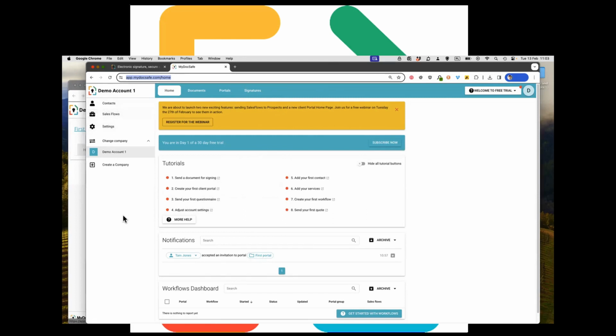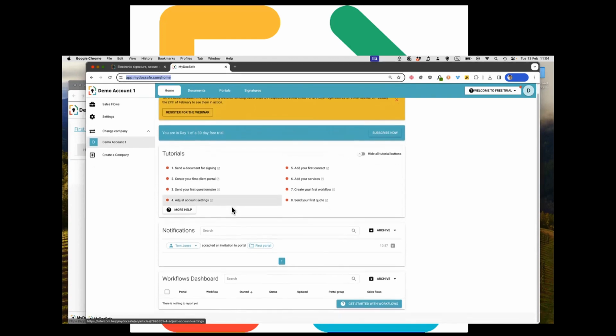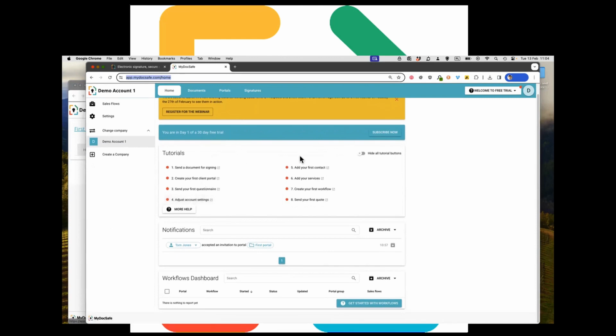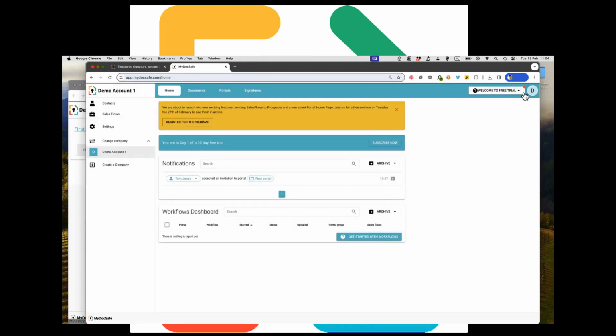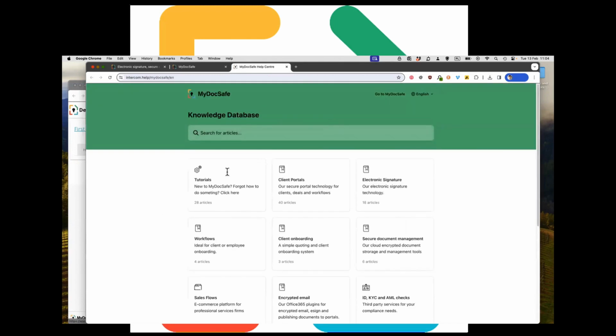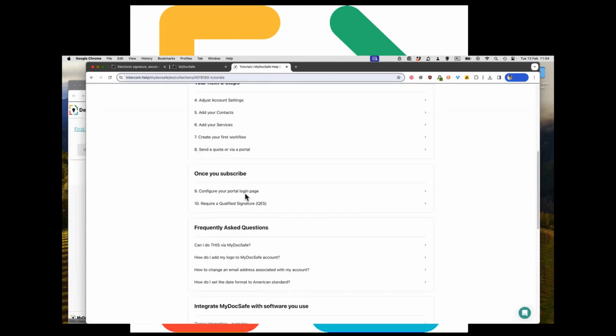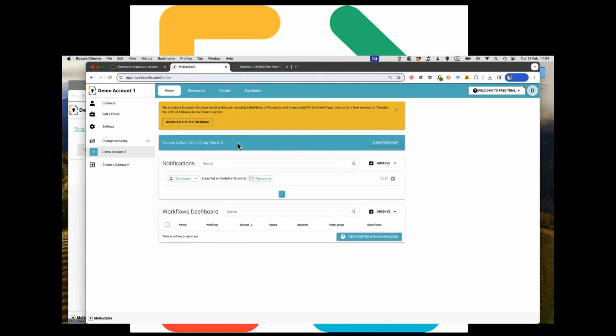So let's do a very quick overview. What is the homepage for? We are on the homepage. What you see here are all the announcements you will see on the top. This one is quite important because we're about to launch some great features. So you could register for that webinar on the 27th right here. And then you have access to the tutorials. But if you hide those because they take so much space, you could always access them through the help button right here, where all those tutorials also live as well. So you'll always be able to come back to them.